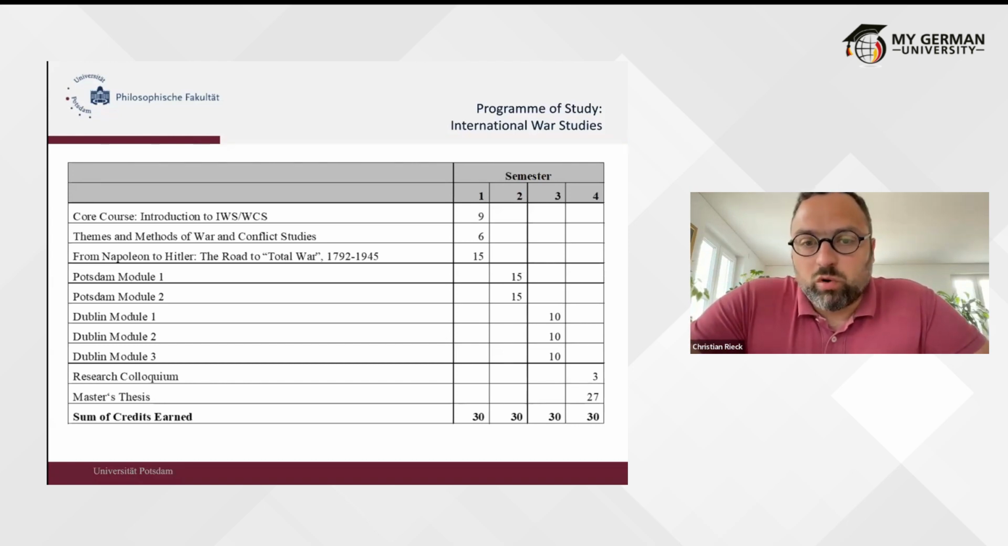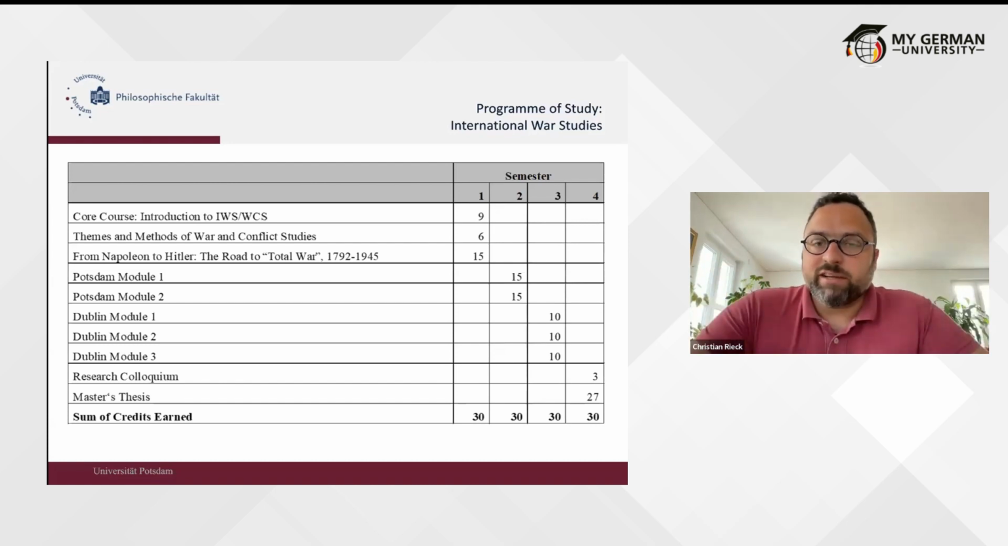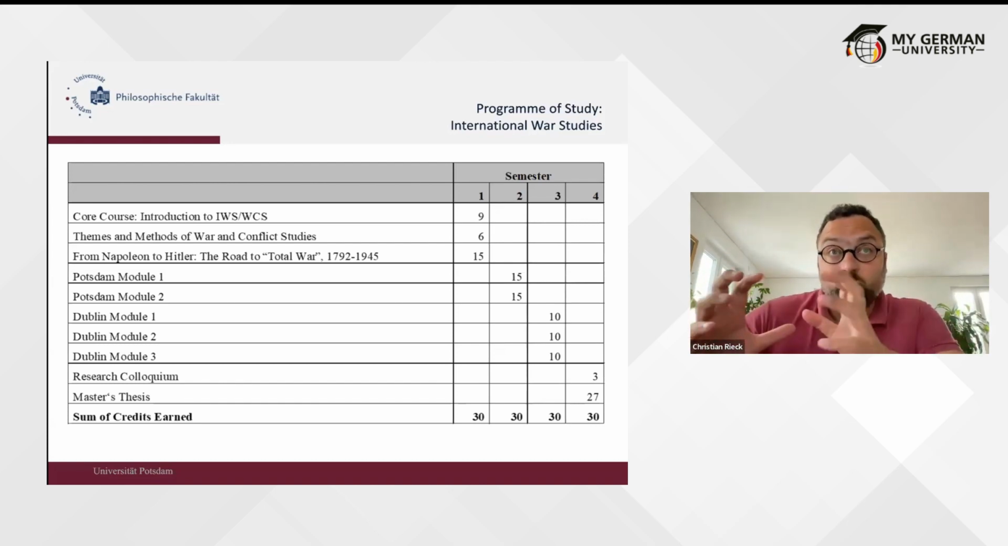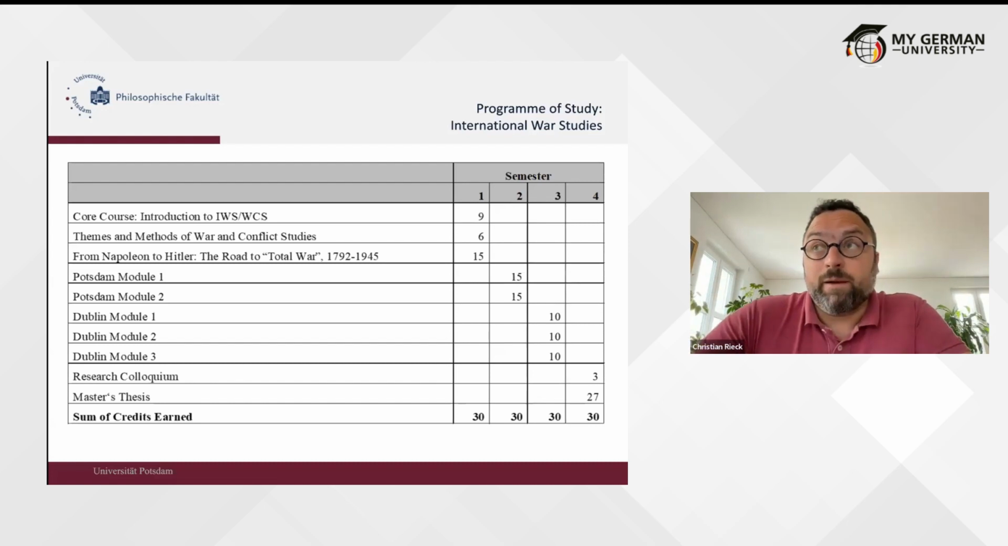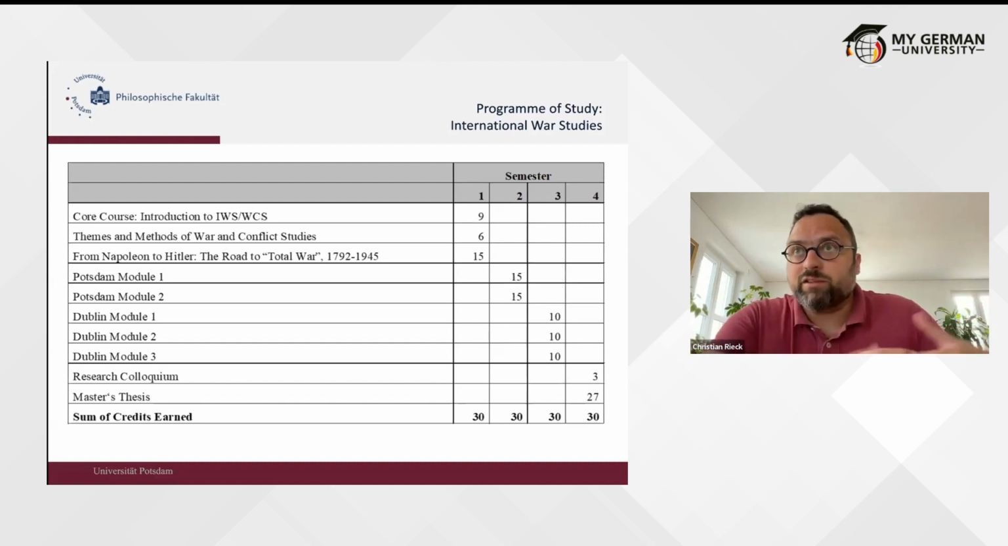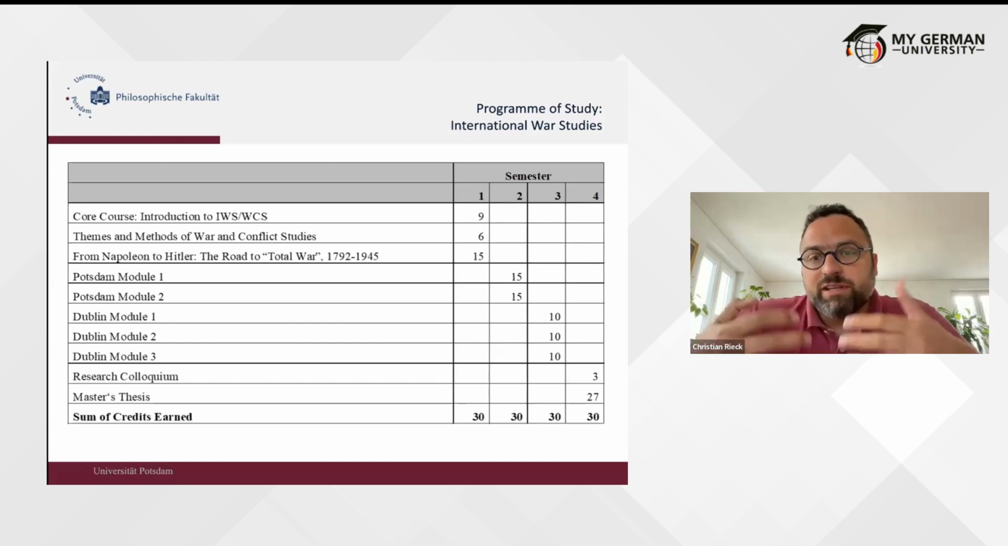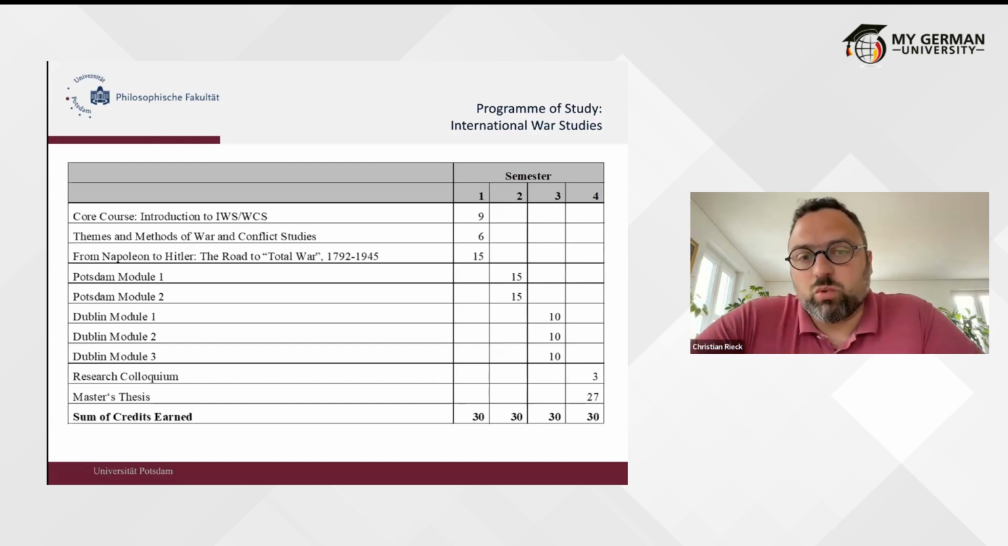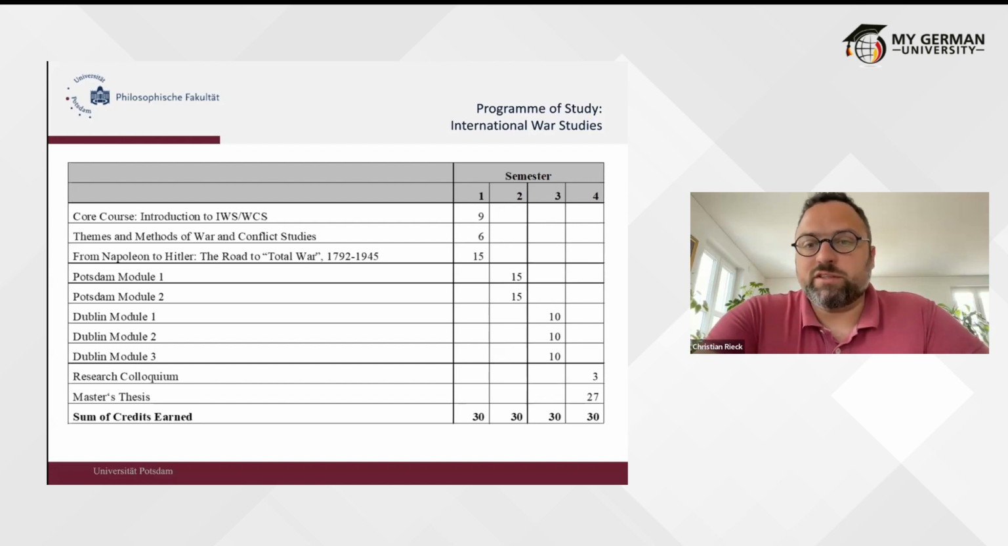The road to total war, 1792 to 1945. The main hypothesis here is that total war in the Second World War is, of course, not a singular phenomenon, but it has a history, right? So since the Napoleonic Wars, we've seen a movement, a tendency, a development towards what we call total war. There's a totalization of war. There's a whole literature around this, and we'll introduce you to that in that module. So that's 15 ECTS points strong.